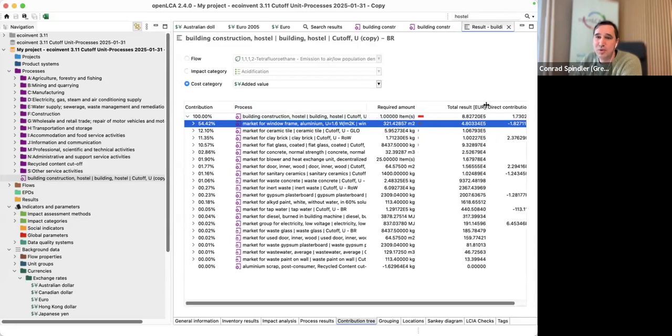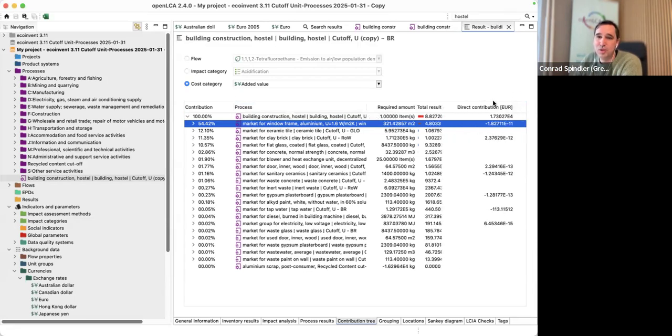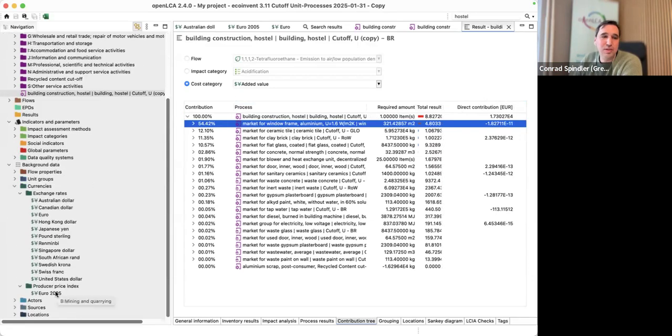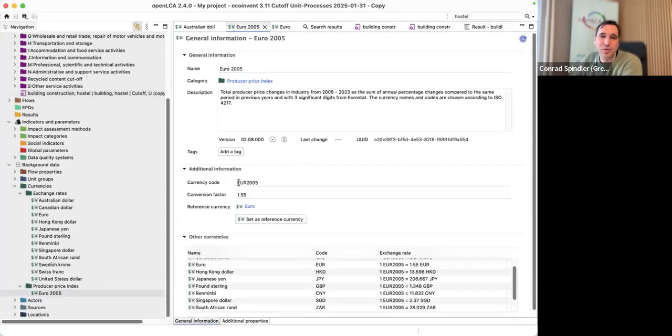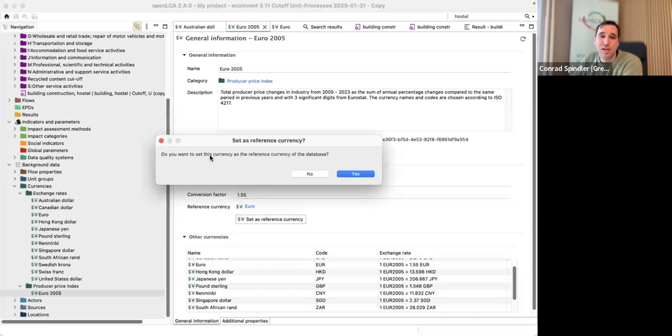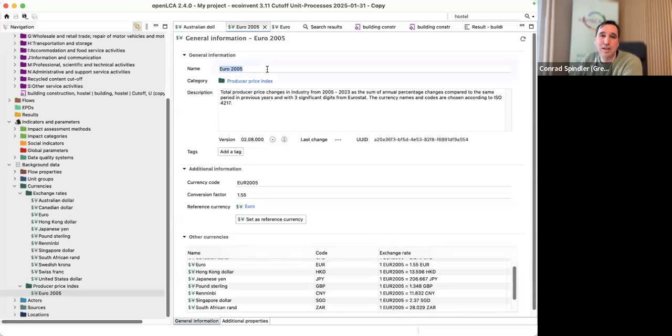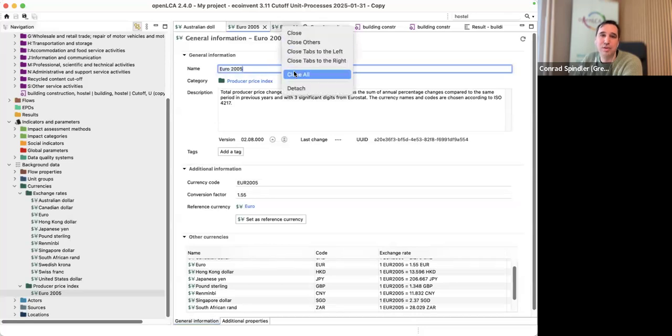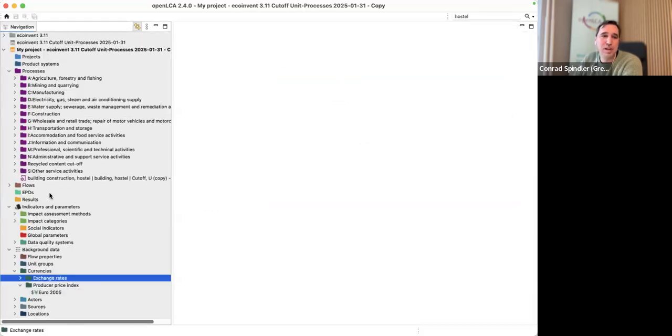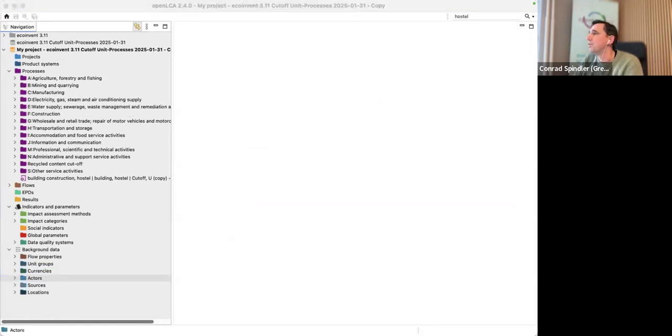So here, this is now directly calculated into euro. So it takes into account the factor here from the producer price index, and you can also change it to the inflation rate or whatever factor you want to put. If you want to calculate everything in Euro 2005, also fine. You just need to set this as your reference currency, and then all calculations will be done according to Euro 2005, which is the original values Ecoinvent puts in all quantitative references.